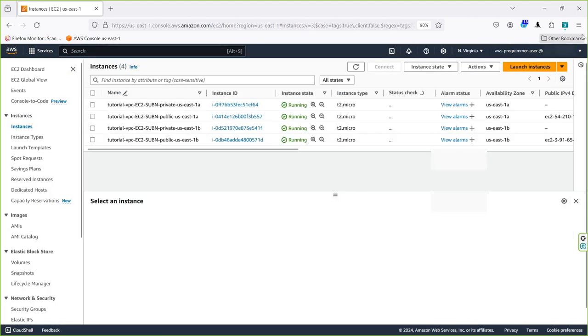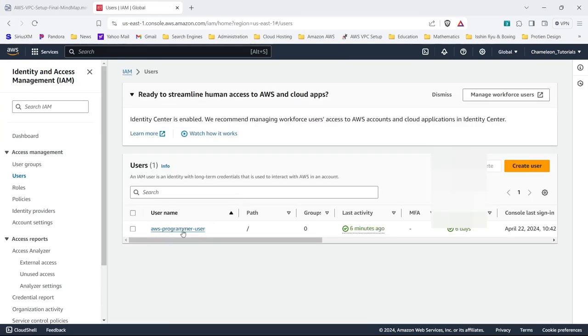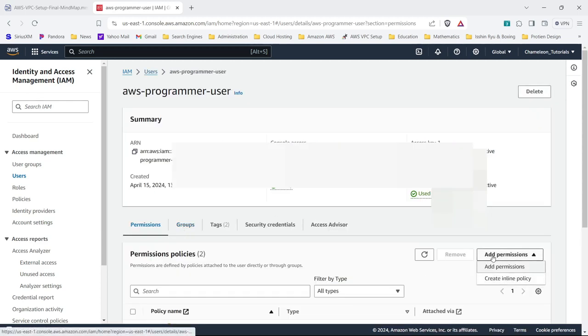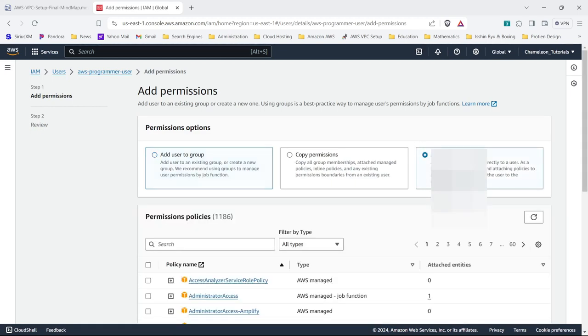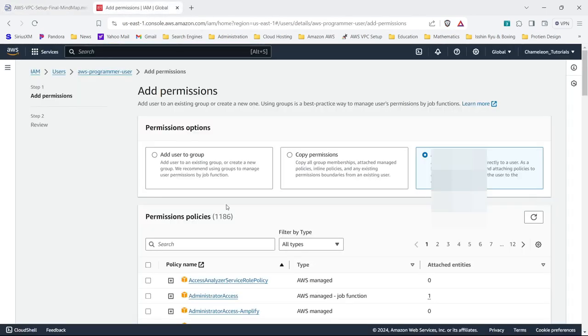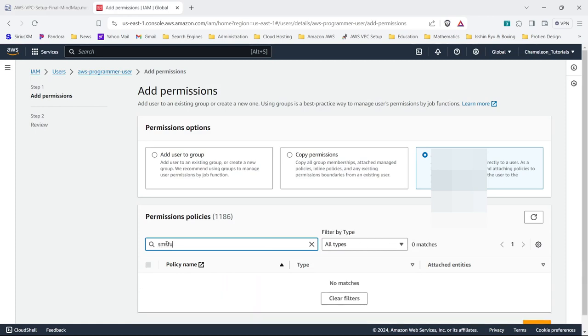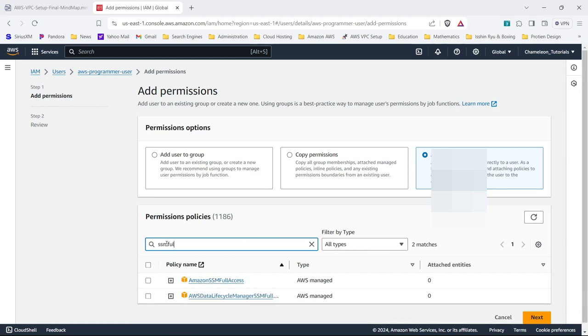So we'll go back to the instances on our programmer, and I'm going to minimize this. Now I'm back as root. And in this, we've got our user here, the programmer, and we're going to add permissions. This is all in the outline over here. I'm just following the steps. So we're going to add permissions, and we're going to do SSM full. Oh, sorry, SSM full. And we want this SSM full access.